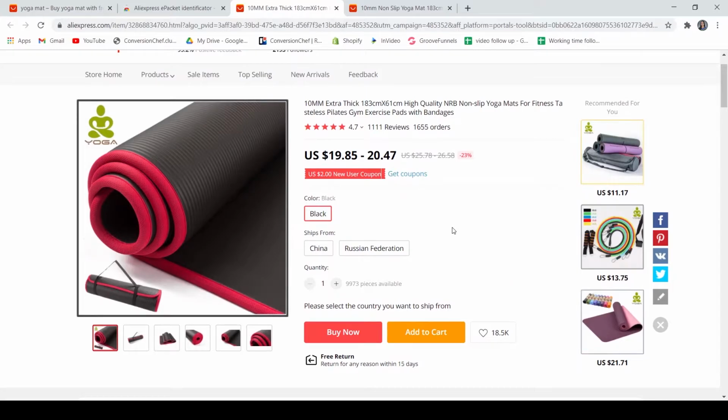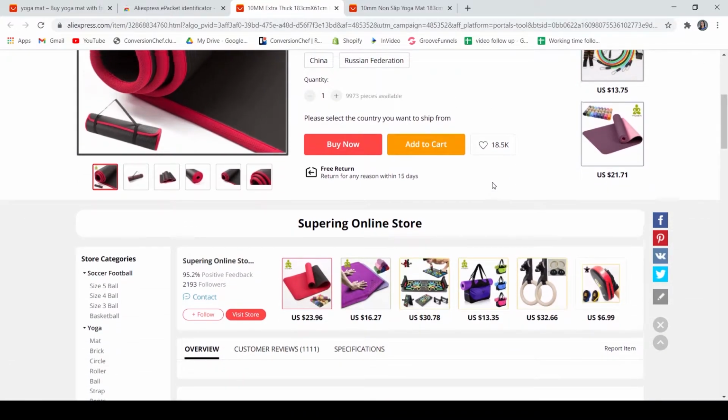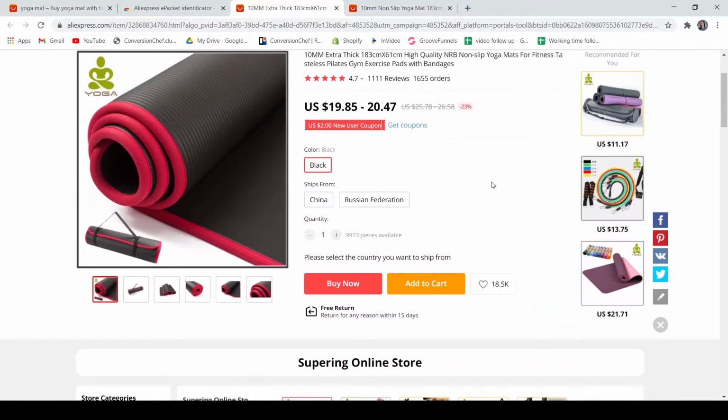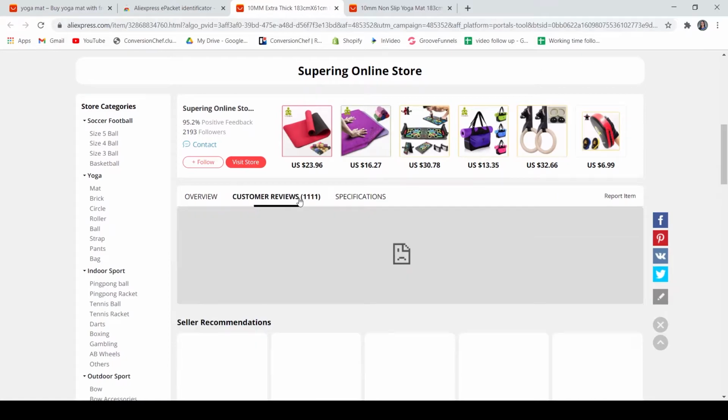And the second one is the feedback. The feedback of this product is very important because in that case you will be able to see what is the quality of this product, how does it look in person, and how many days did it take to deliver to your customers. So let's go to the feedback or customer reviews.